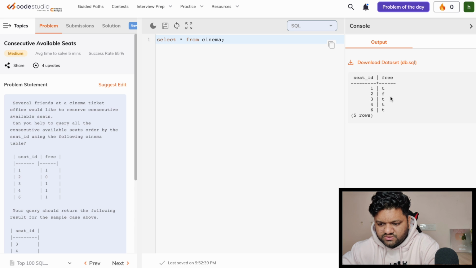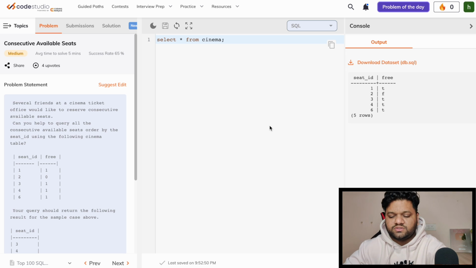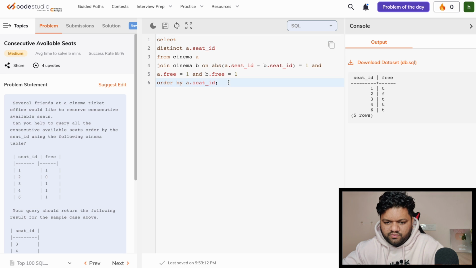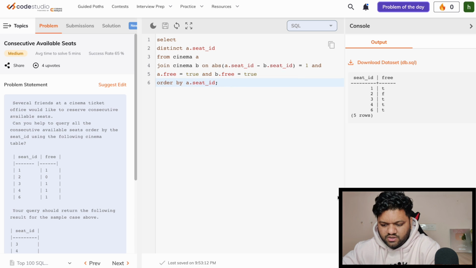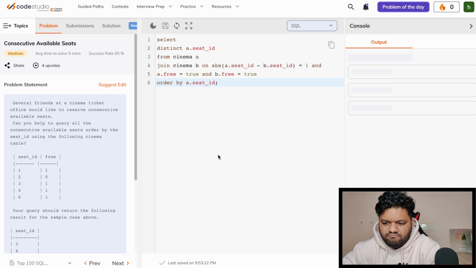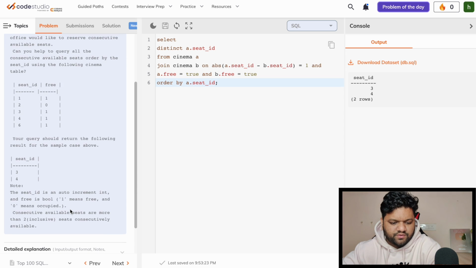Yeah, alright, we can see, right? The free column in the backend database is boolean, true and false, but here it is mentioned as an integer value, which could be a problem statement mistake. But no problem, we will replace it with boolean true. So we'll keep it true, and now let's execute it. Alright, cool. So that's what we are getting here. As you can see, seat ID 3 and 4, this is what we were expecting.